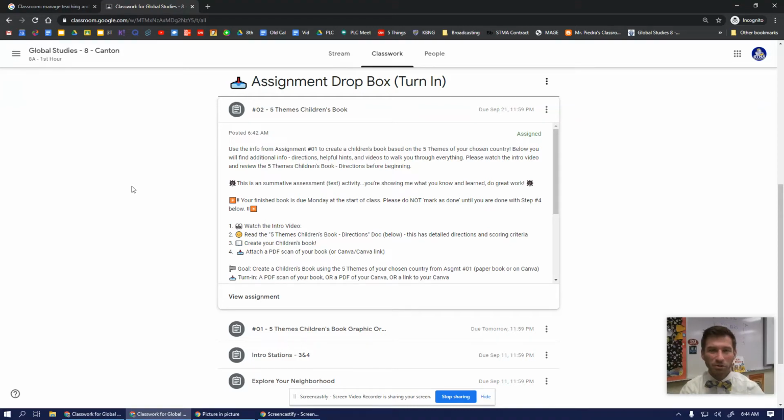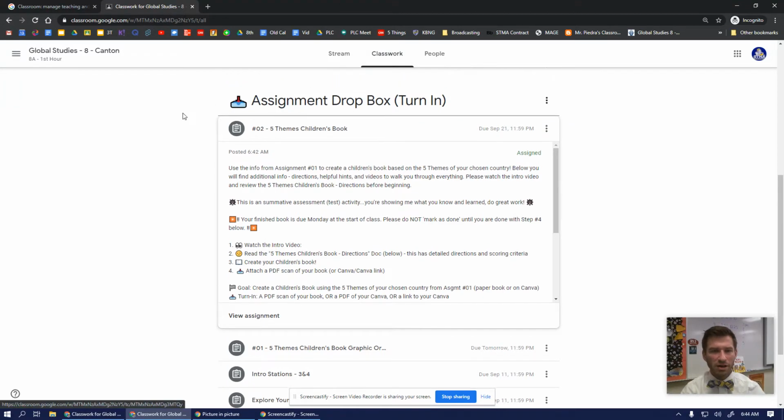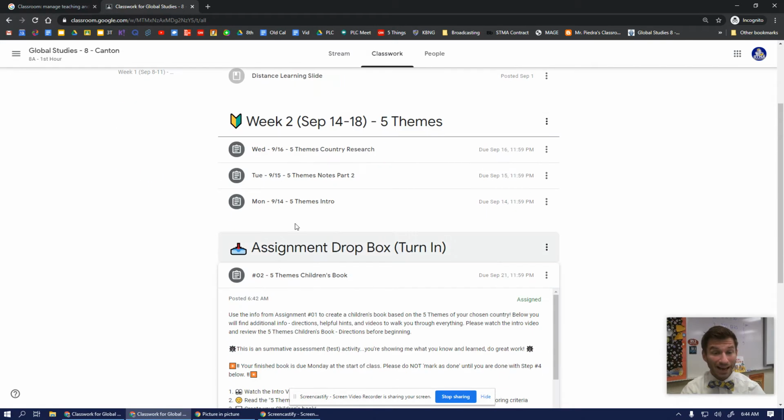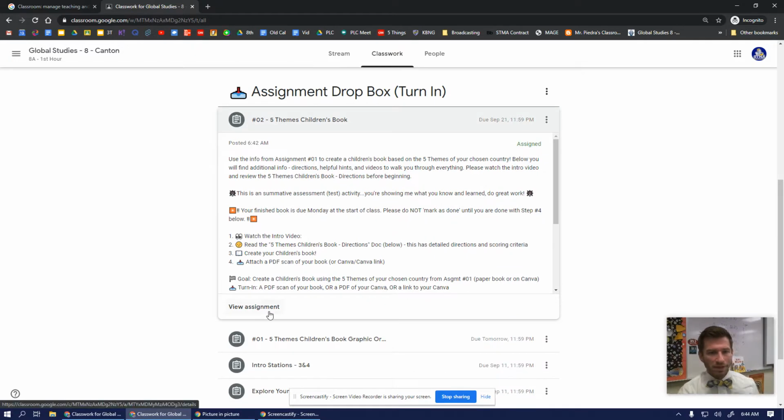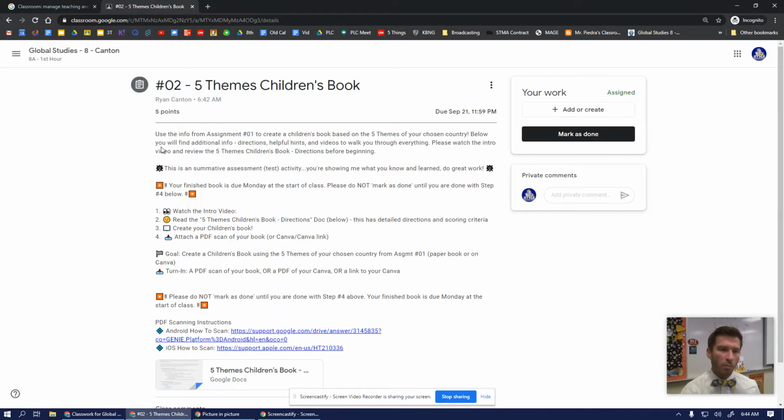Here we're going to walk you through your Five Themes children's book. So as usual, you start on the classwork page and you are going to scroll down to your assignment Dropbox, and here you will find assignment number 2, Five Themes children's book. So let's click view assignment, open it up.